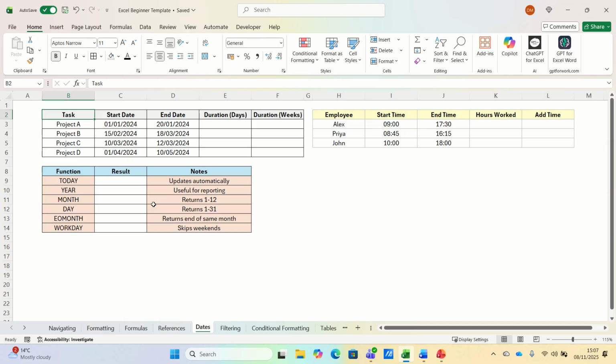Today we'll cover how to work with dates and times in Excel, including how to calculate the number of days between two dates, add or subtract time, and use some of Excel's most useful built-in date functions.